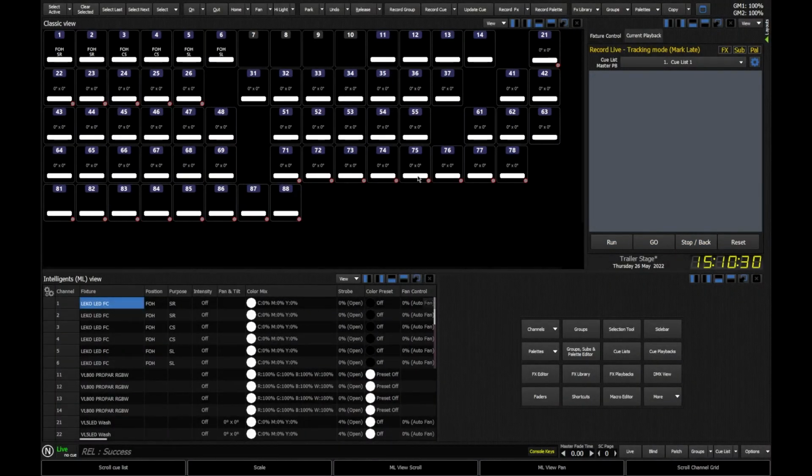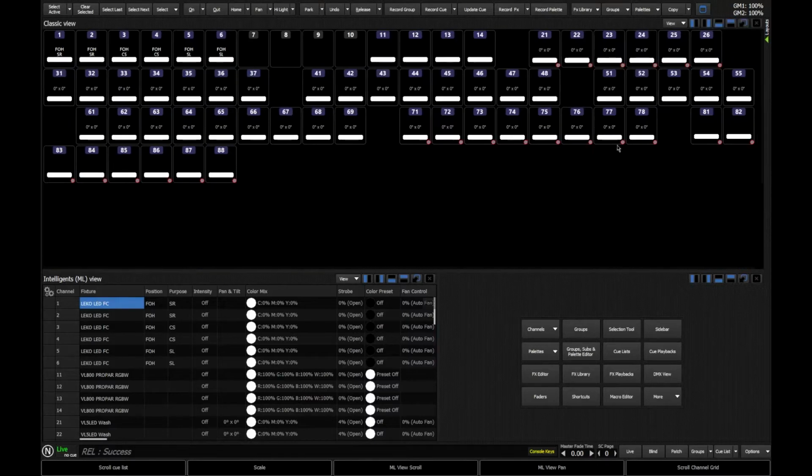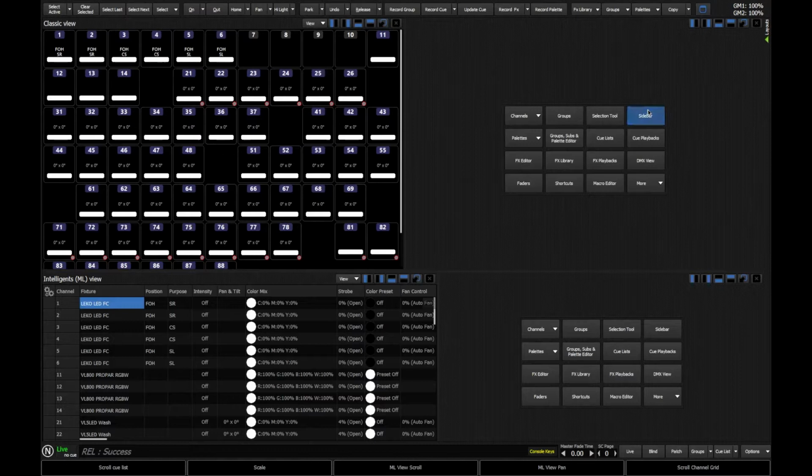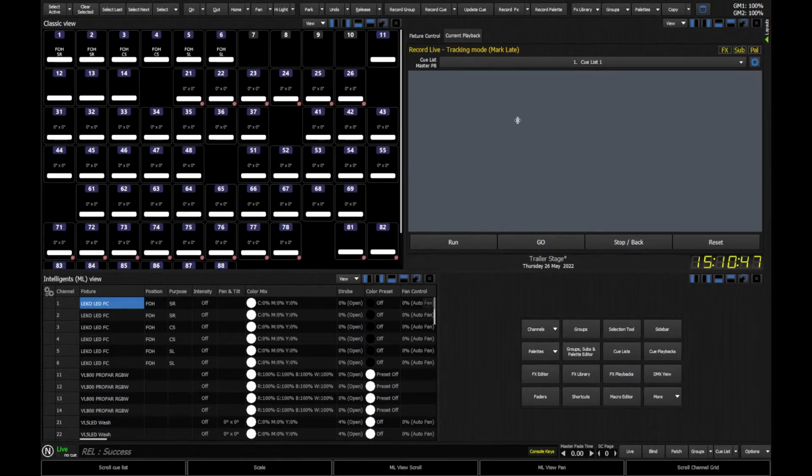In this video, we're going to talk about recording some cues. So let's take a look at our sidebar. Sidebar is the window here on the right-hand side. If you can't see that, it might have been closed. Just go ahead, reopen a window on the right-hand side here, and go ahead and choose sidebar.